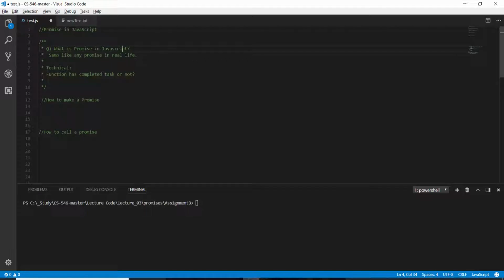Well, a promise in JavaScript is the same as any promise which we make in real life. Suppose a person promises that he's going to complete task A today. At the end of the day there are only two outcomes: either he has completed the task or he has not completed it. Things more or less work the same way in JavaScript.